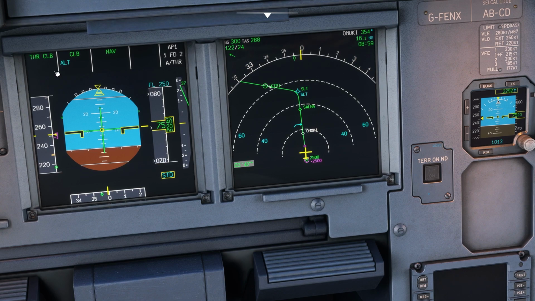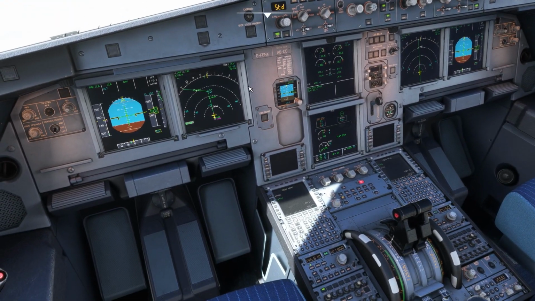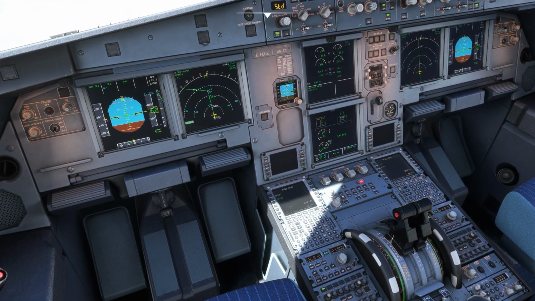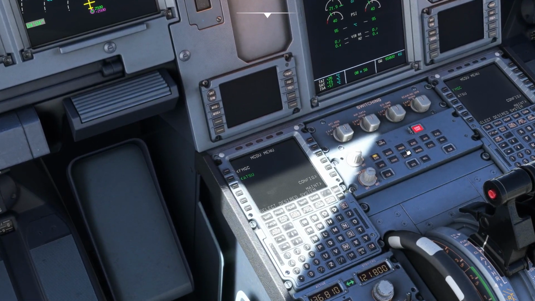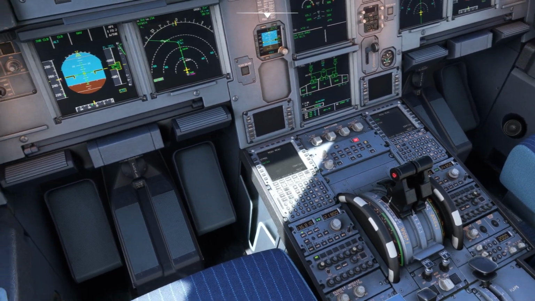So it's always good to have a look at the flight mode annunciator. It is telling you that autopilot 1 is active, and the flight director 1 and 2 are active, and the auto throttle is also active. So that's it, and let's change this ECAM, or rather I can select the fuel. Okay, now the fuel is coming over here.